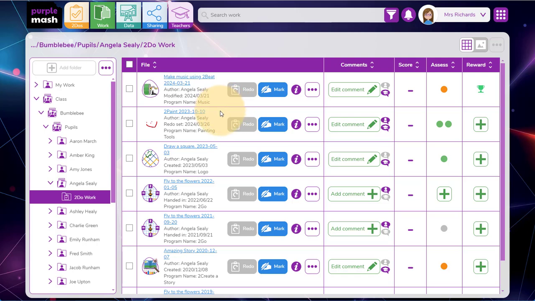If you delete work from in here, it will delete from the to-do. And if you delete the to-do, it will delete the work from in here. If you've made assessments in here, you'll be able to view them in the data area.